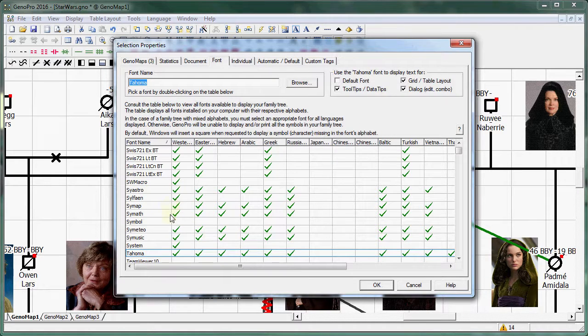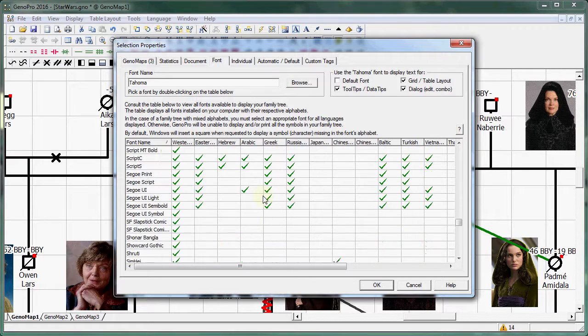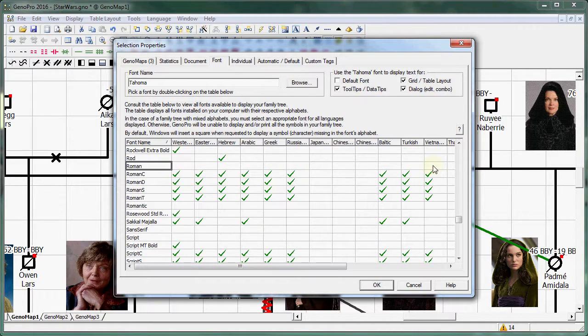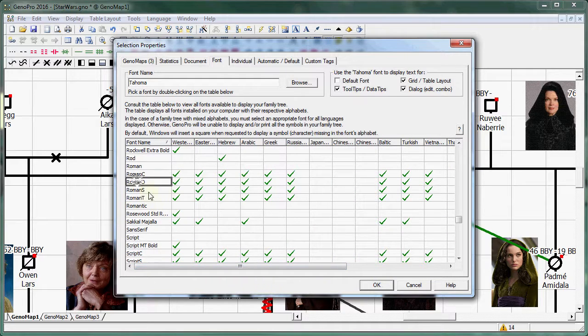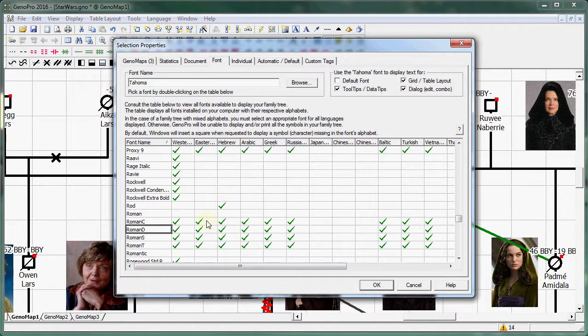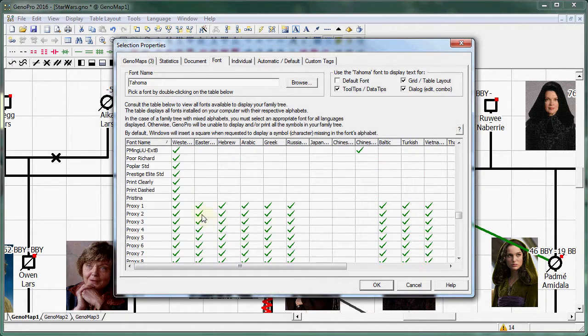And in this little window, you can look at all the fonts that are in your system and what languages that font supports. So for example, let's look at Roman. Basically, it's actually a symbol font, a system font, but I have some variations in here, and those are the languages that font supports. So we're going to do what we were here for, and we're going to apply the Star Wars font to this genogram.